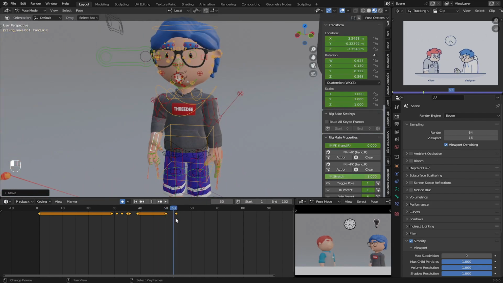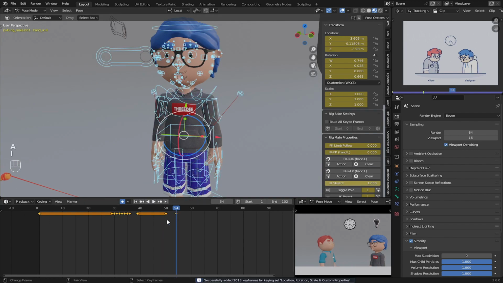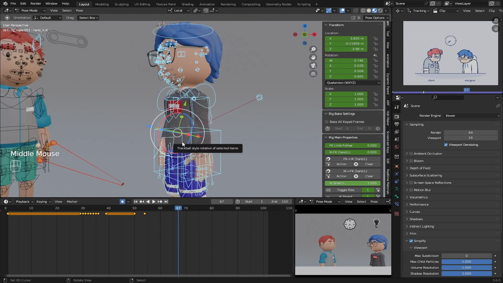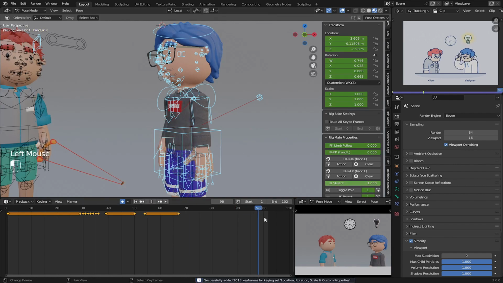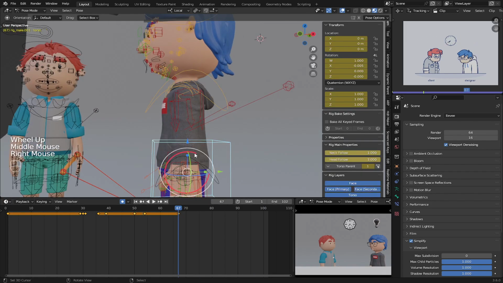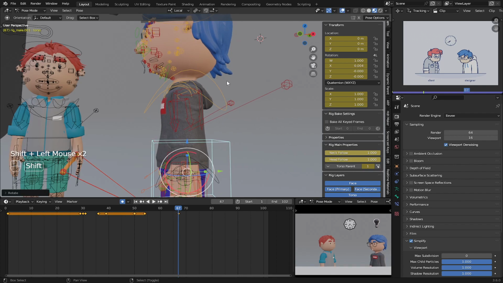Here the character stops moving. I'm going to insert another pause here. Move it slowly, so we hold shift and rotate it with small increments.